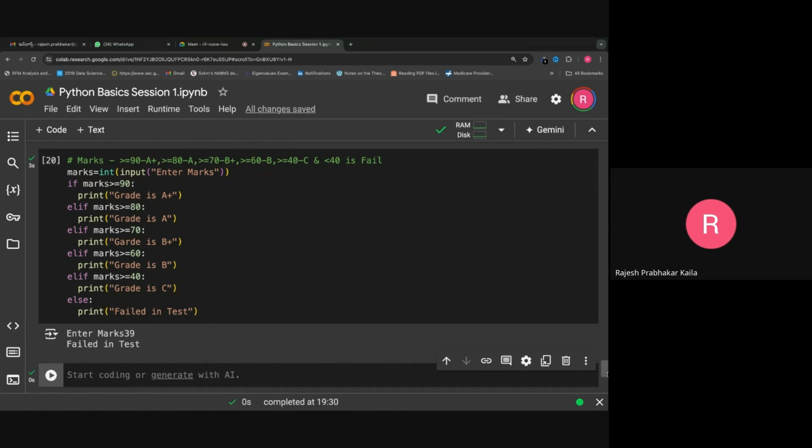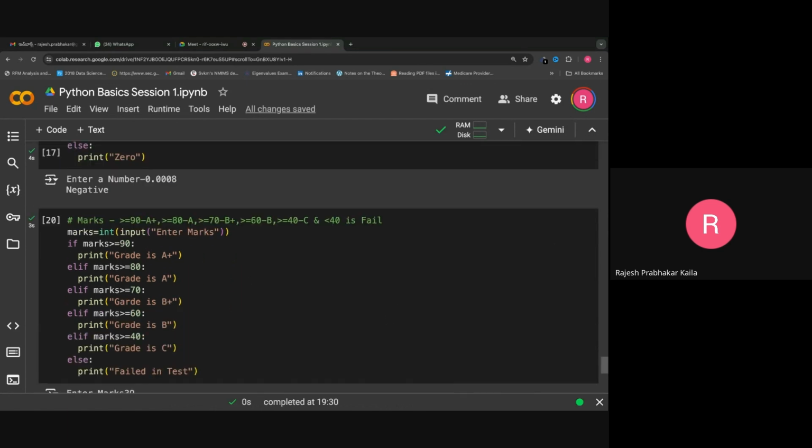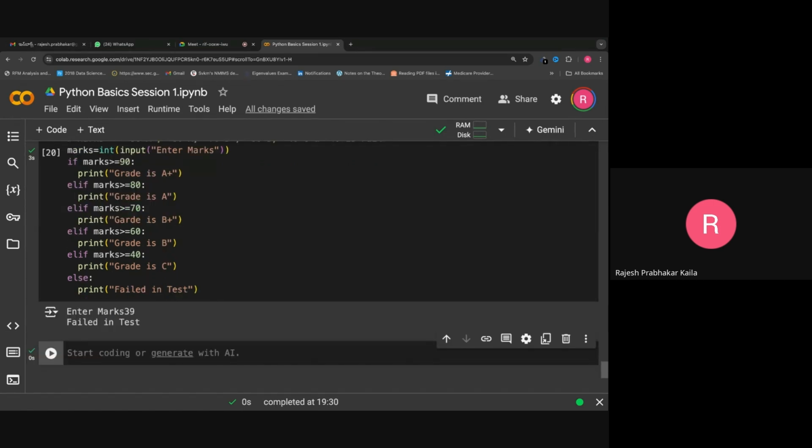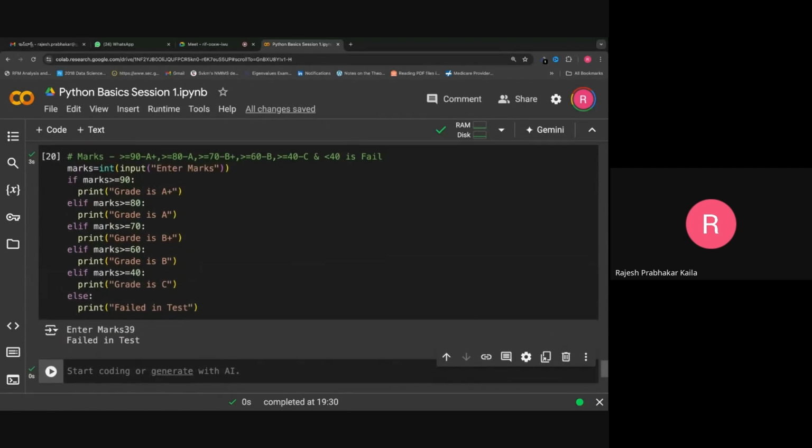So you can see here. Now the indentation is very important. If and elifs should be in a straight line, so indentation you have to be very careful. So if and elifs should be in a straight line.